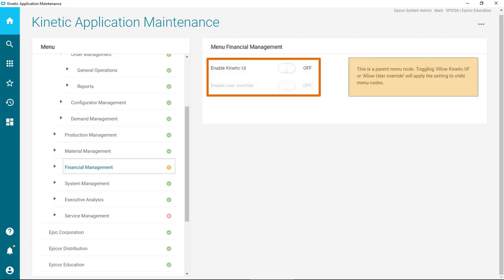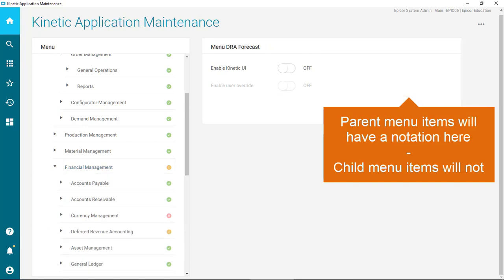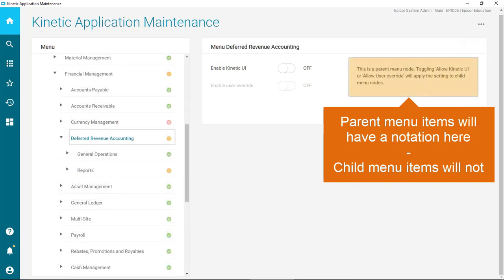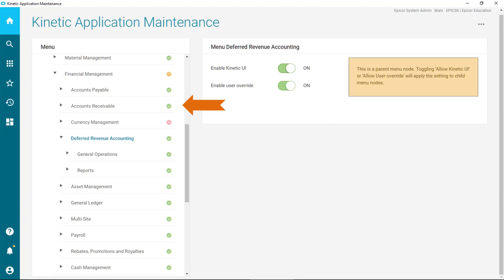Administrators use the Enable Kinetic UI toggle switch to enable or disable the Kinetic UI for an entire company. Again, dedicated tenant cloud administrators cannot change this toggle. You change it at the menu level. You see how the settings are applied within the menu hierarchy.